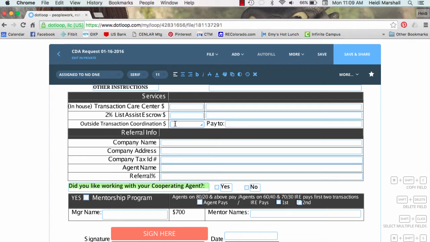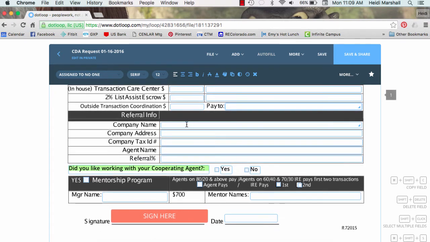So you would put that fee there and who that's payable to, so that when the title company is cutting checks, they automatically cut a check to that transaction coordinator. If this was a referral deal, if another agent called and said, hey, I have a client for you, will you pay me this amount to get them closed, this is where you would indicate that.